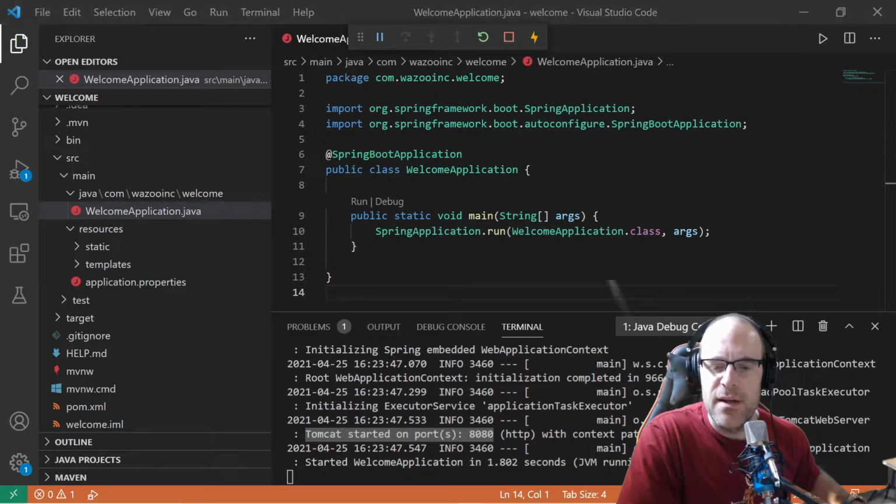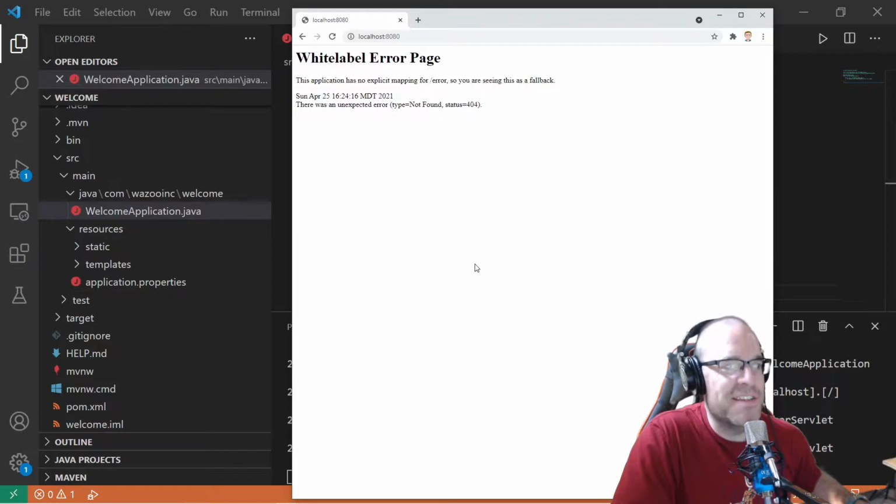So let's go ahead and open it up in your favorite browser. As you can see here, we get the whitelabel error page, which, believe it or not, is a good sign. It means the Spring Boot server is up and running, and it's listening for web requests. Now, we haven't defined anything to return back to the browser, which is why we're getting the lovely error message, but that's what we'll take care of right away.